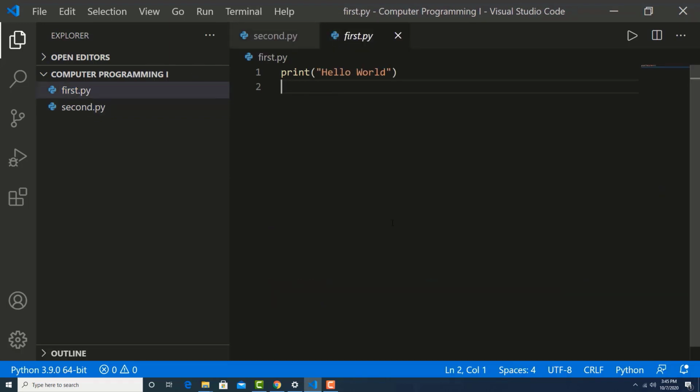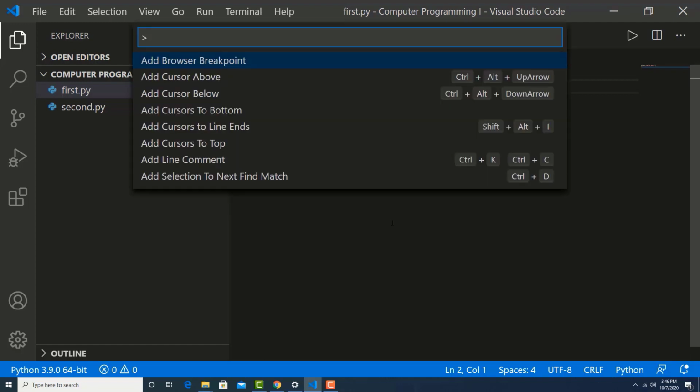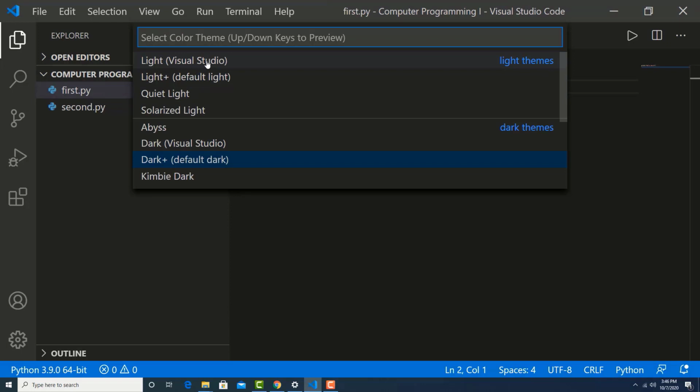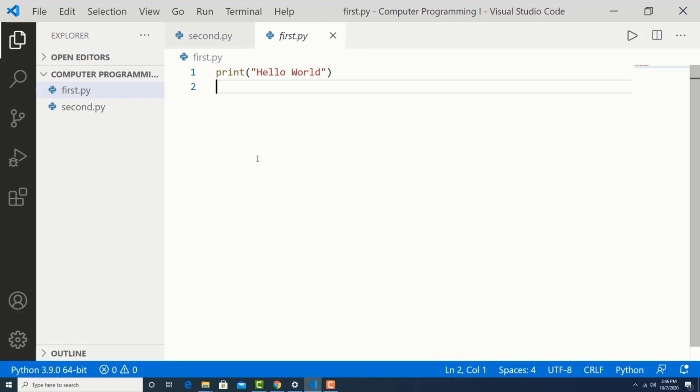There can be many other settings, and instead of going into the Settings window, you can press Ctrl plus Shift plus P and that will open a palette where you can search for different settings and features. For example, type in color and select color theme. At present I am working with the Dark Plus theme. If I select Light or Light Plus theme, it will change to that. You can explore many other settings by yourself.